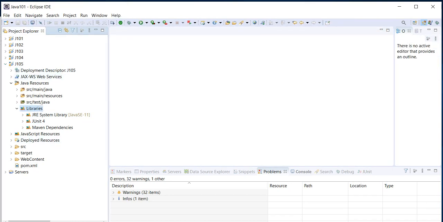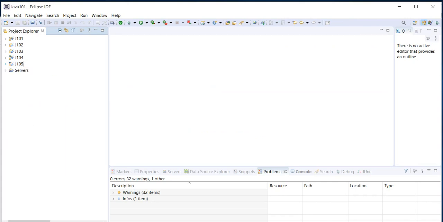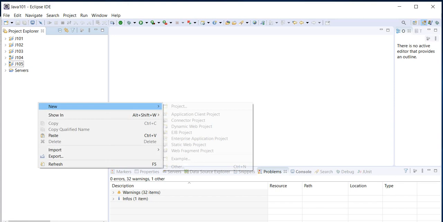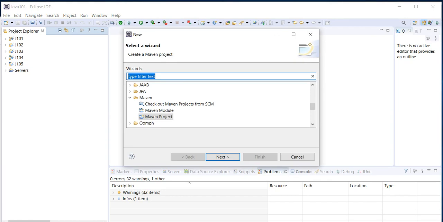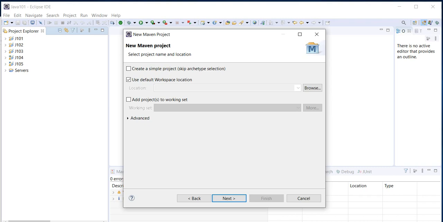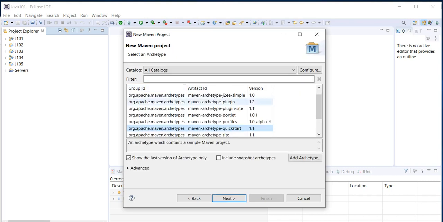So let's now create one application. I'm going to right click over here and then New, and then click on Other, and then you can just type Maven over here, and you can see that there is a Maven project. Click on Next and keep it as default, and let's move on to Next, and we are going to select this one. You can see org.apache.maven.archetypes, and we are going to use the webapp and the version 1.0.